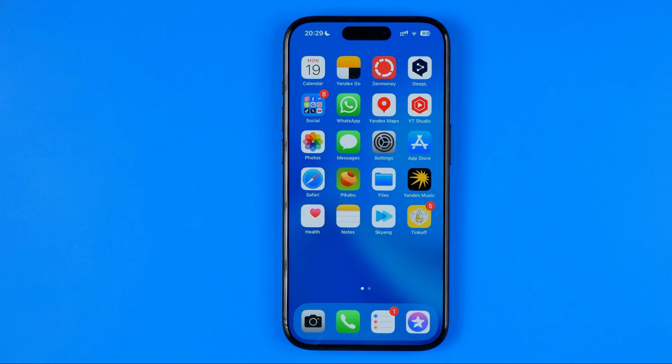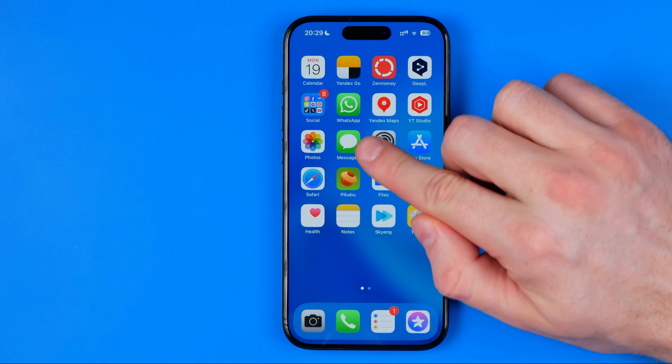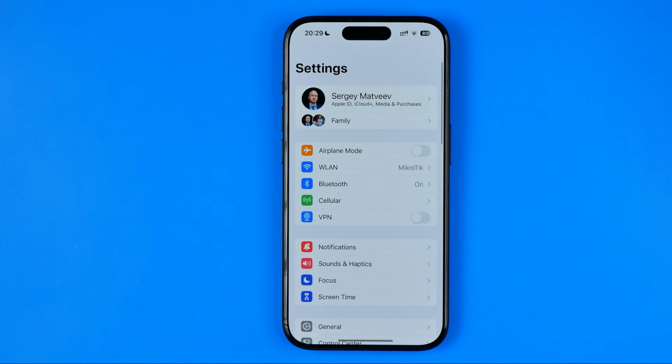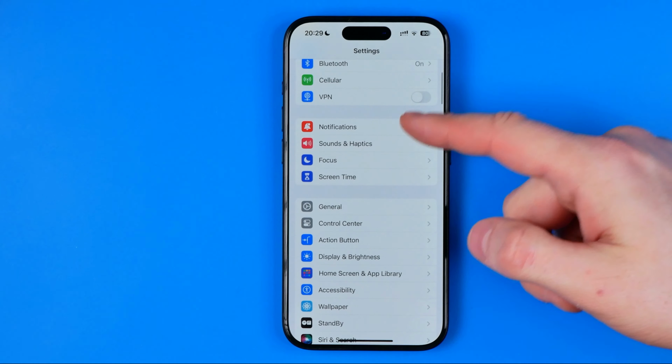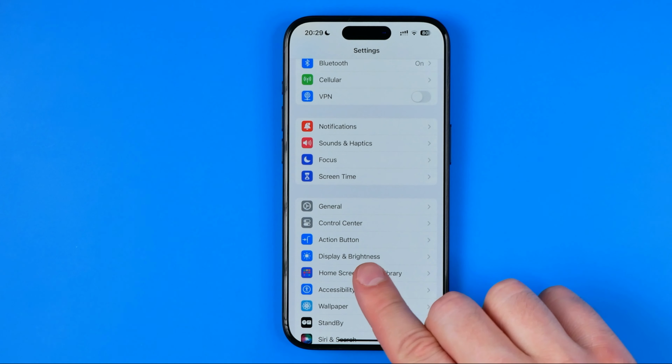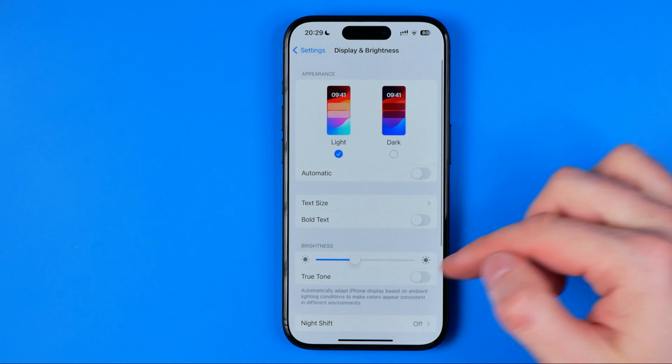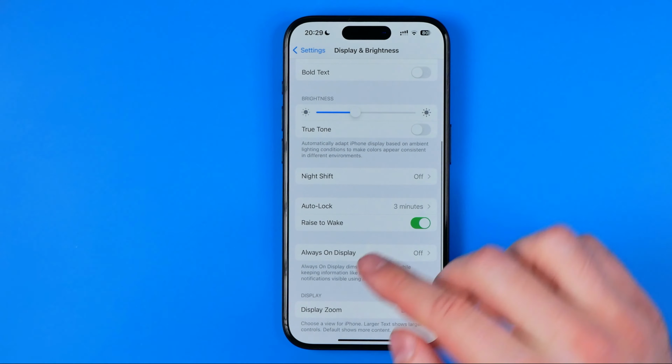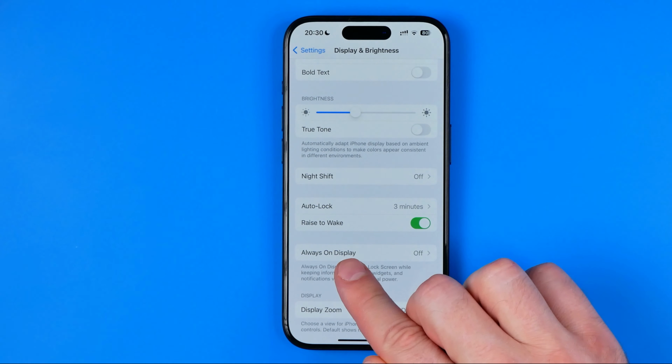Let's get started, guys, and first off we need to head over to Settings. On Settings, scroll down a bit until you find Display and Brightness. And then scroll down until you find Always on Display.